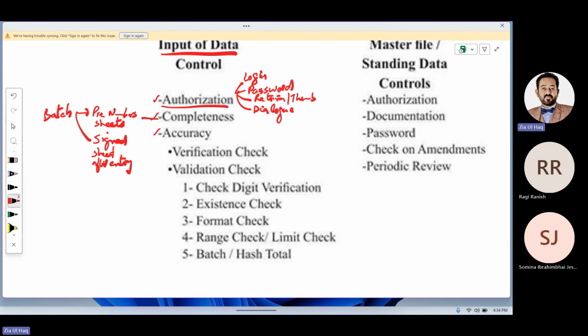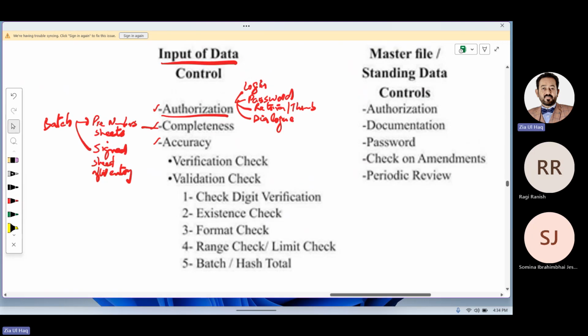So the input of data must have controls of authorization. This means the system should identify the authorized user and then accept the data and process it. And the system should ensure whether the data entering into the system is complete or not. How? The batch sheet should be pre-numbered and should be signed after entry.